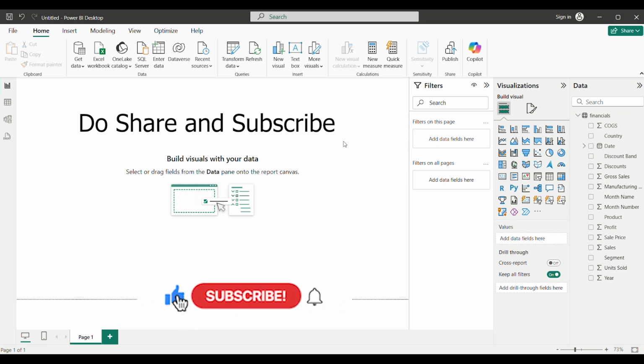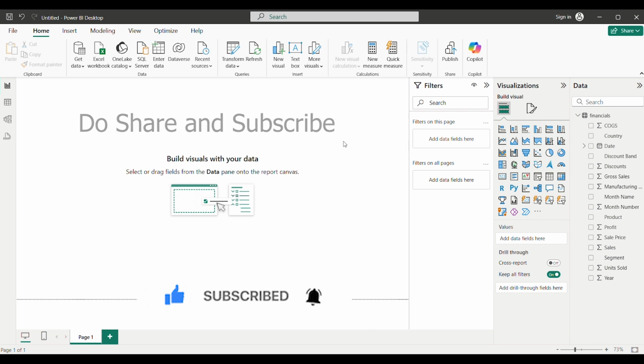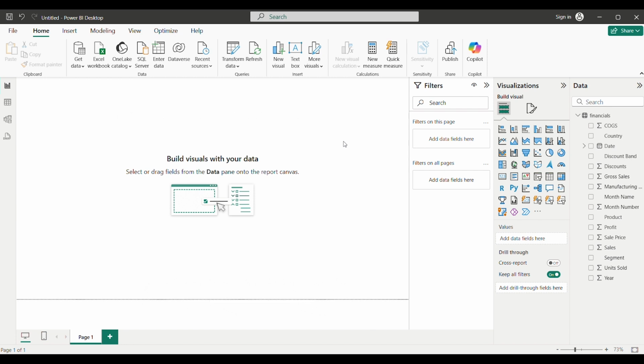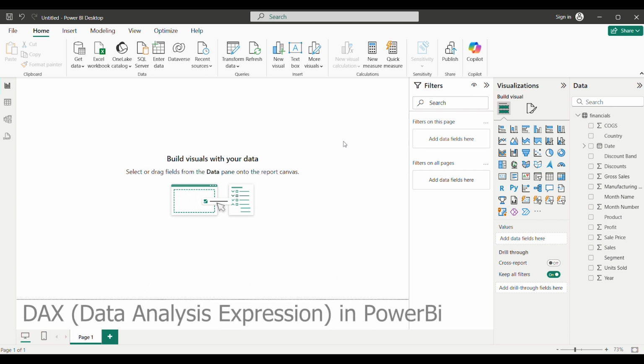So today we are going to learn about DAX. So what do you mean by DAX? DAX is nothing but a formula that we use to do the calculations in Power BI. The long form of DAX is Data Analysis Expressions. It is just like the formulas that we use to calculate in Excel. It is very similar to Excel, but the syntaxes are a little different.